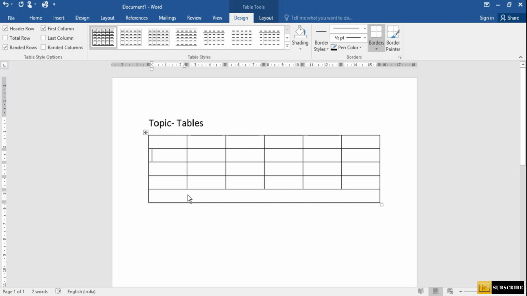Now let's talk about modifying tables. You can easily change the appearance of your table once you have added one to your document. There are several options for customization, including adding rows or columns and changing the table style.